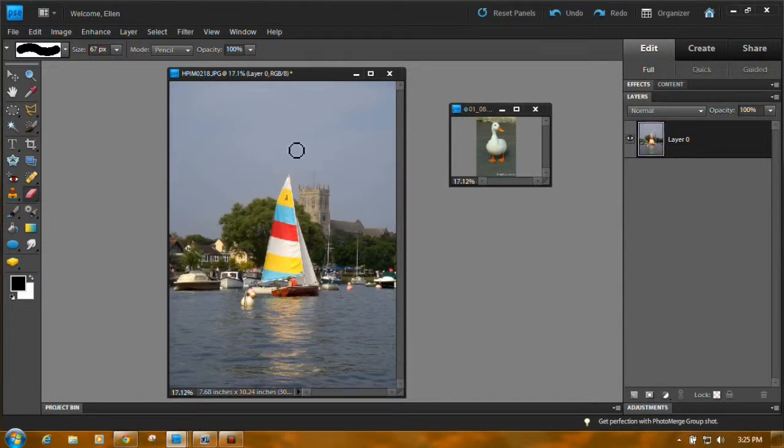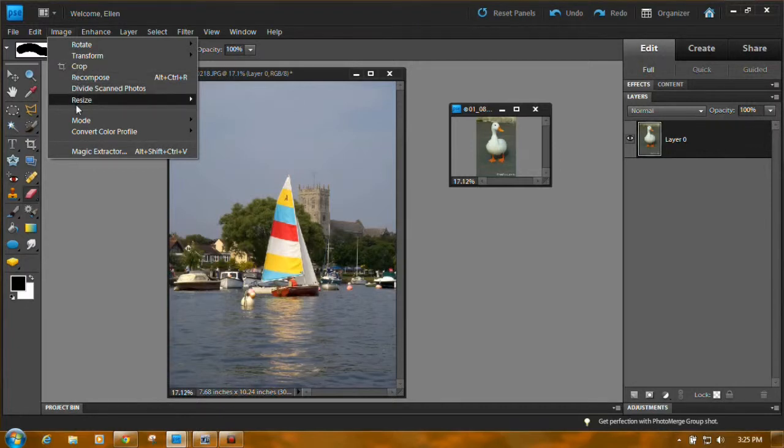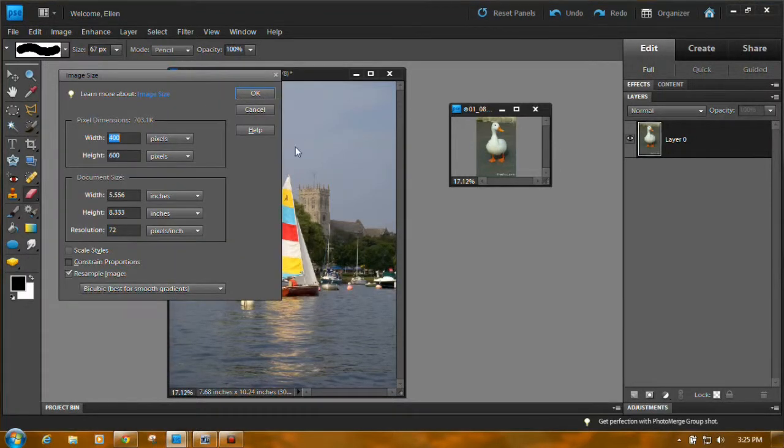We want the duck to fit into the bushes. So we're going to change the duck size. And here's a nice little trick when you're combining two or more photos. Click on the duck's photo to highlight it. Go to Image, Resize, Image Size, and don't touch anything. Pull your cursor away. Don't click on a thing.